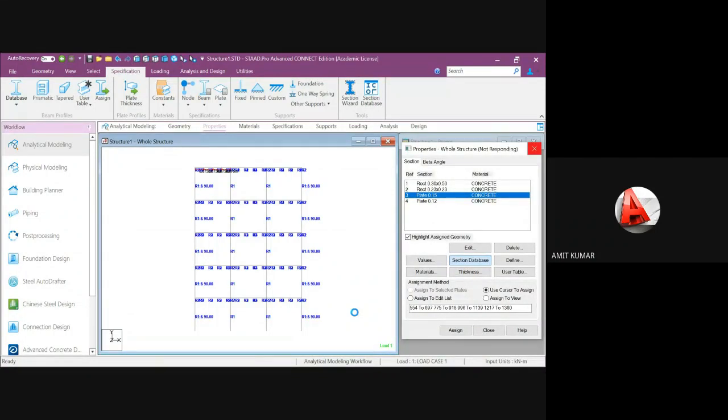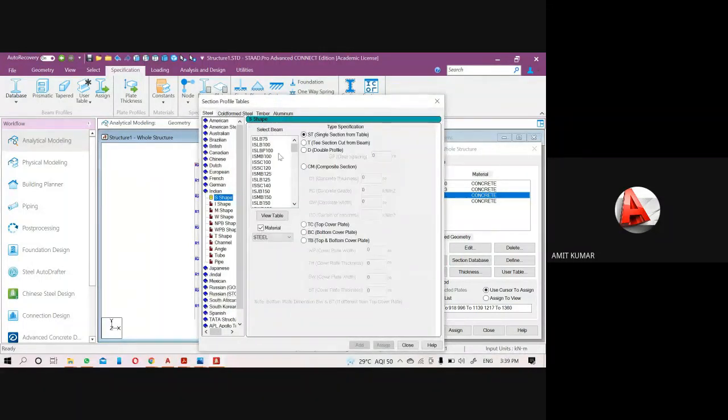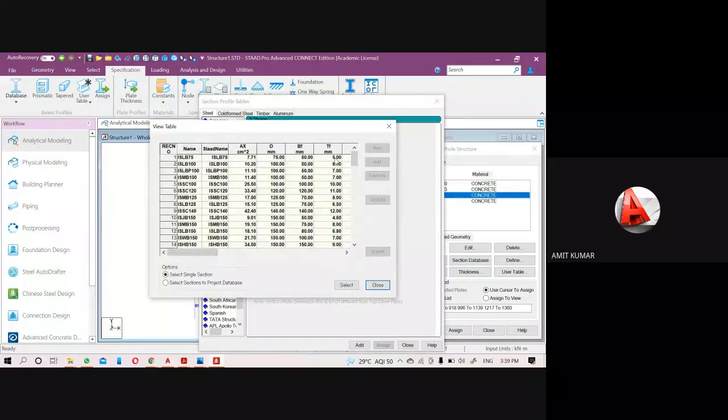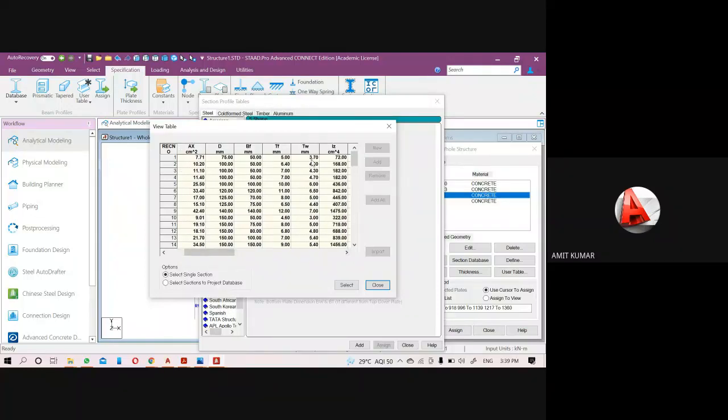Then assignment process will be the same. Assign to the selected beam, use cursor to assign to the edit list, and assign to the view also. Just the defining process will be different. Okay, so go to the view table. Again, you can see it here. So depth was, web thickness was 3 mm, and flange thickness was 5 mm. So you can see it, flange thickness is 5 mm, and the web thickness here it is 3.70 mm. So you can see it here.